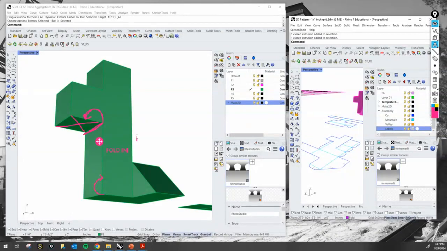Fold in, we can call this a mountain fold, and our fold out, we can call this a valley fold. So now we know that this kind of fold is a valley, and this kind of fold is a mountain. And well, it's the idea.